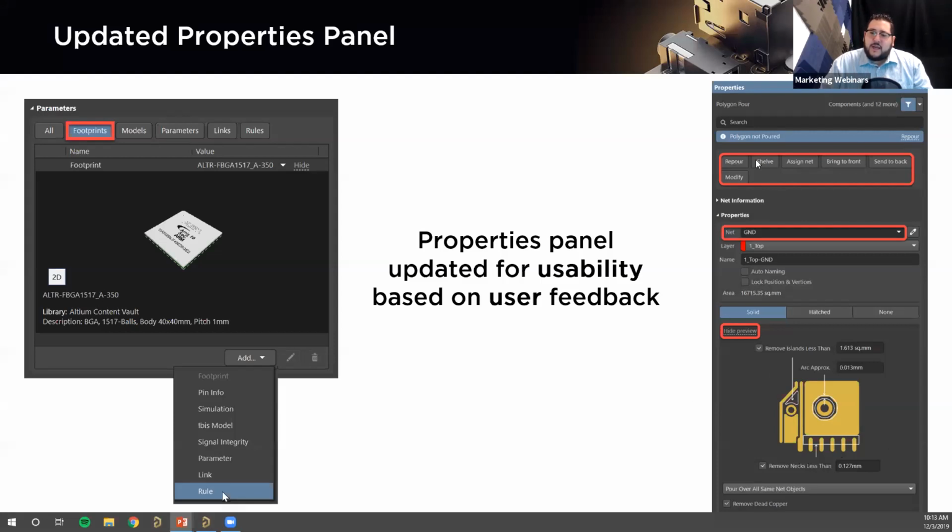So on the other side, we have the polygon pour. Same thing, just enhancing the properties panel yet again with some actions.